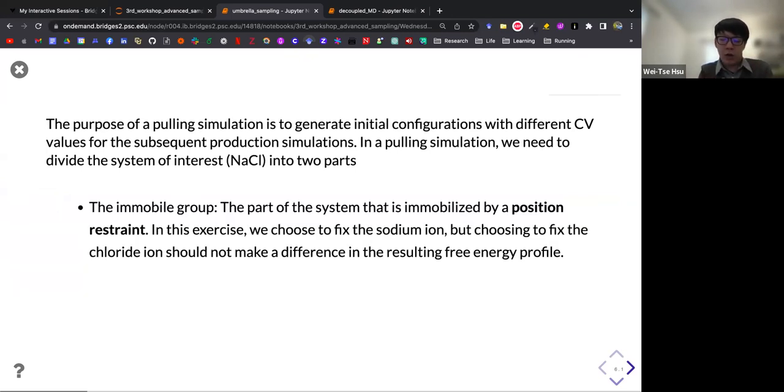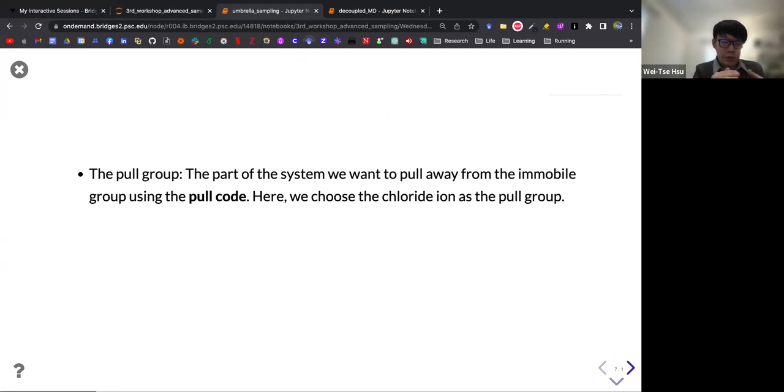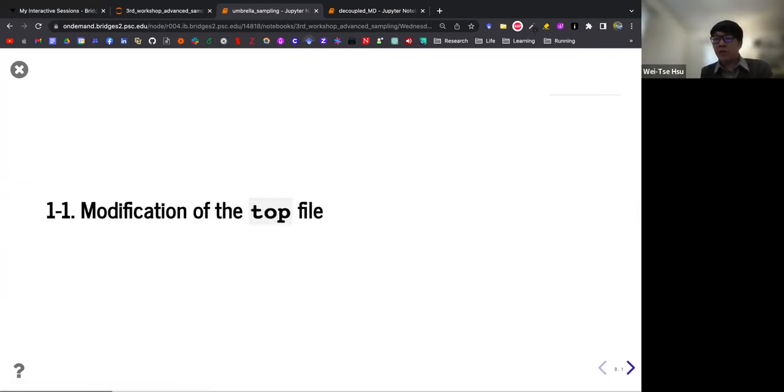That divides the whole NaCl into two groups. The first one is the immobile group, which is the atom that we want to fix. In this case, we are going to fix the position of the sodium ion using a position restraint, and then we pull the chloride ion away. So the immobile group in this case is the sodium ion, and this can be done by modifying the TOP file, as we will see later. The other group is the pull group, which in our case is the chloride ion, because we are pulling it away from the sodium ion. To enable pulling, we need to specify the pull code options in the MDP file, as we will see later in the exercise.